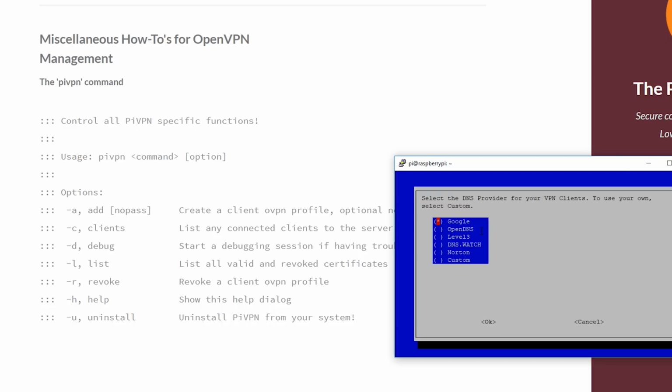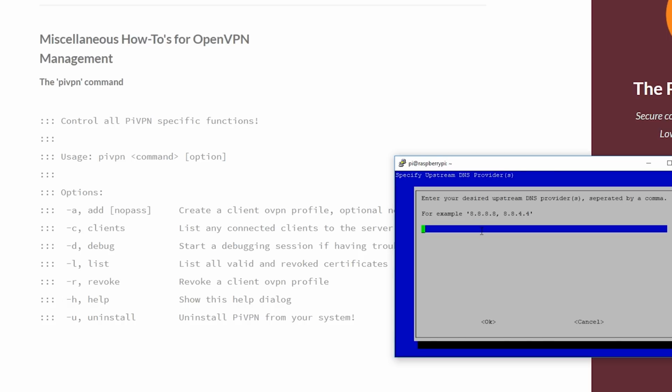And then it's going to ask what DNS provider you want to use for your VPN clients. Here I'm going to select custom because I actually want it to use my internal router as a DNS. Therefore, all my DNS traffic will be routed over the VPN and you don't have any horrible DNS leaks. And in this case, it's just going to be 1.254, which is the router.